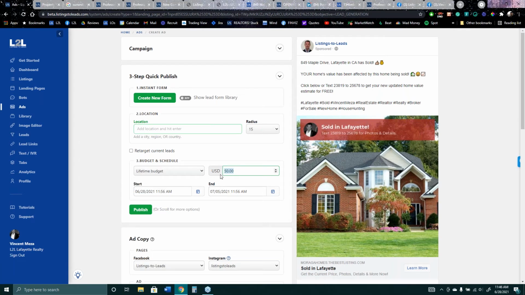So Facebook knows that for the real estate community, listing leads are more valuable than buyer leads. So guess what? They charge you more. So that's why we increase the budget. That budget is going to be charged by your credit card on your own Facebook account, okay?